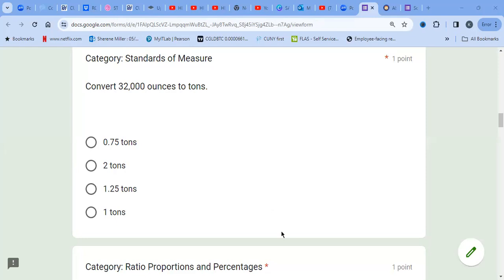It's one of our HESI review questions, and the applicant had asked us to go over it to support them in it. So here we go. We're going to go through this problem. The question states: convert 32,000 ounces to tons.